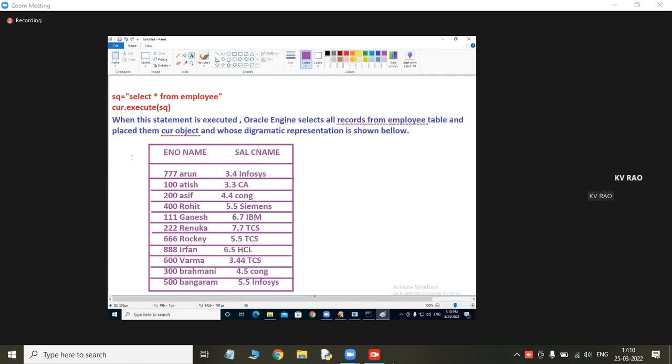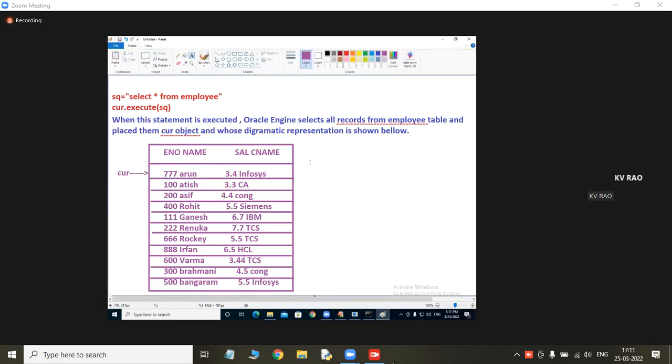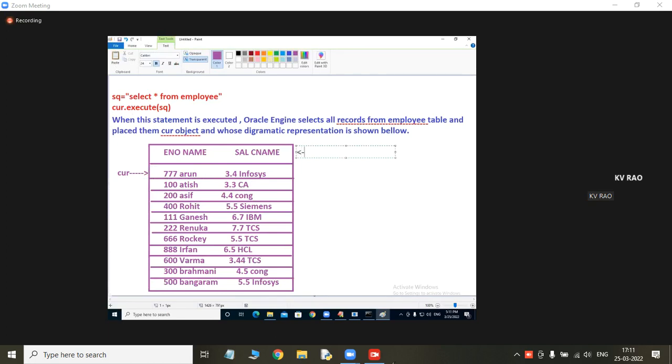And here, do you know, student? CUR is pointing to first record. Where is CUR pointing? First record it is pointing. Head, you see, ENO, E-name, SAL, C-name is called metadata. I will explain this in a separate program, students. Metadata. What is metadata? Data about data. It's called metadata.